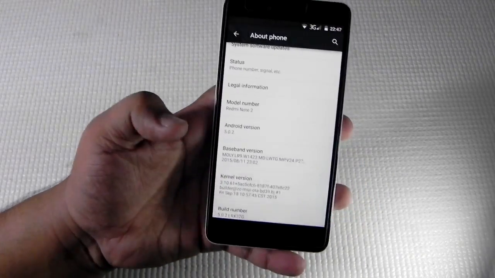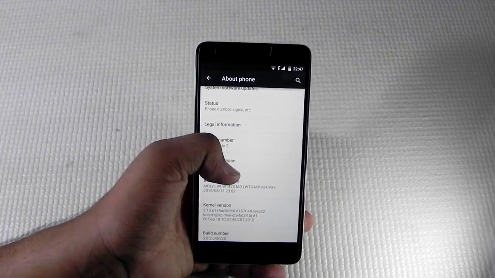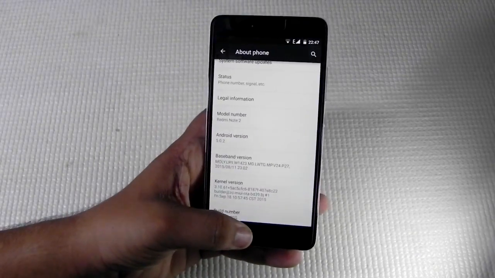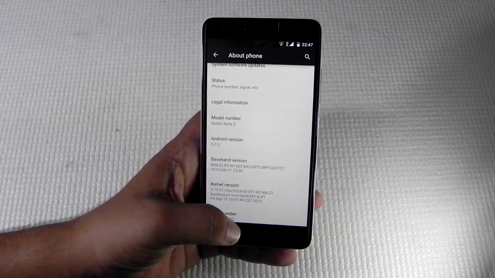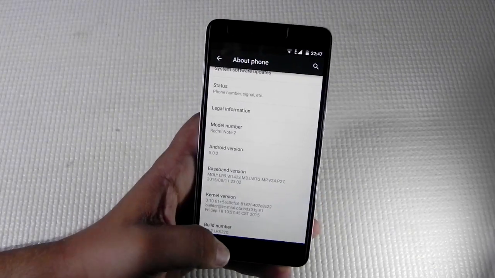So there are some bugs. You can have a look at the link. All the bugs are mentioned by the developer, but for the second release, this is not the first release, this is actually the second release of the ROM, and it is very stable.